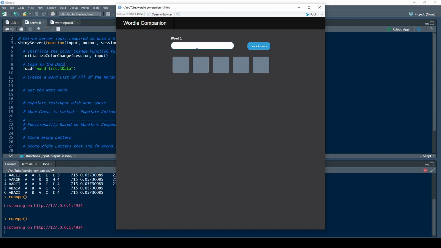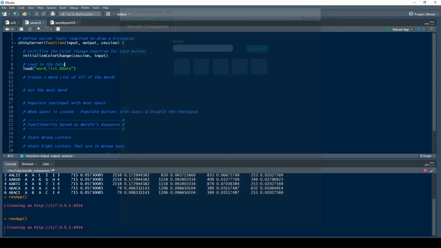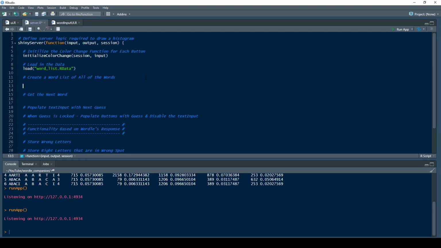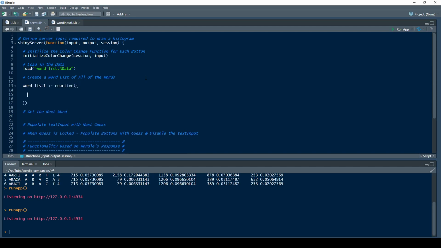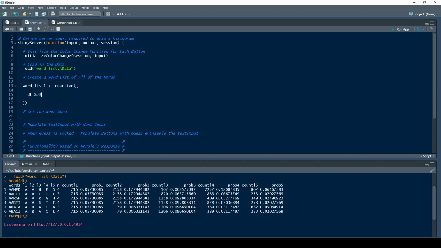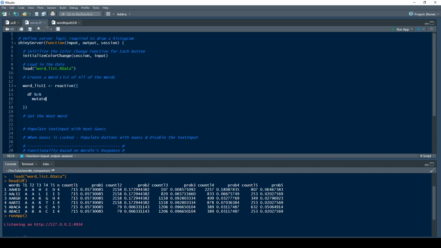So the first thing that we're going to try to do is we're going to add in so that there is a guess that populates into this text input when we have our word list. So to do that, we're going to create a word list one initially, just for a word list for our first word, which is going to be a reactive data set. We're going to do that based on this data set that we have here, and we're going to create a new column. This new column is just going to be a joint probability of all of the probabilities multiplied by each other.